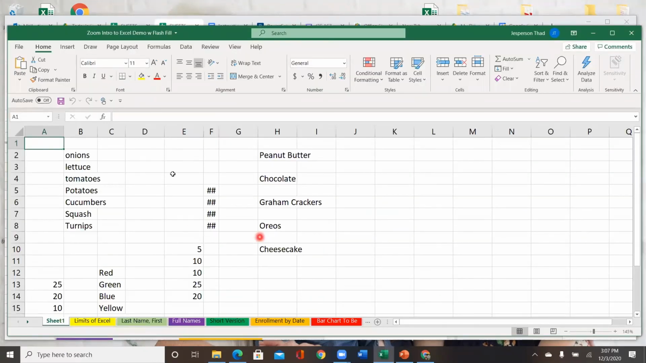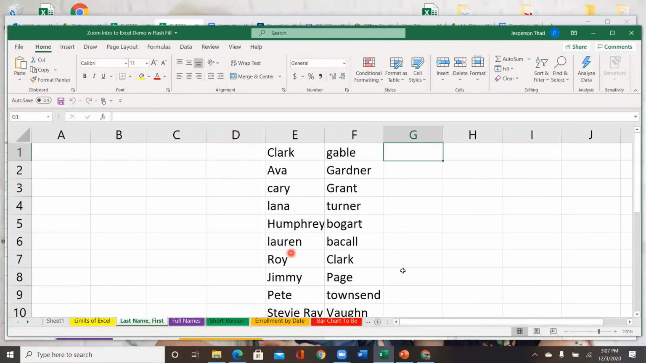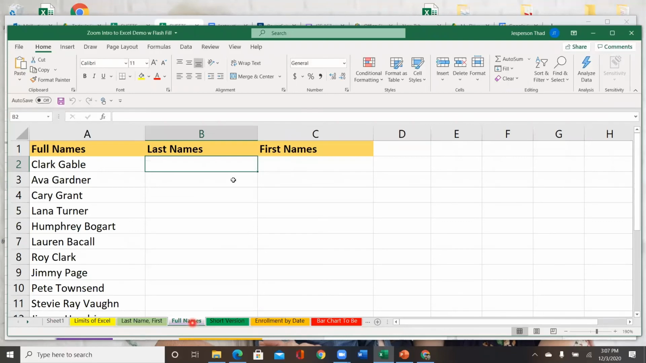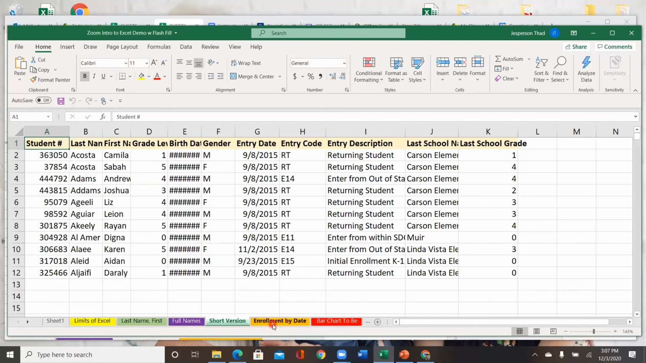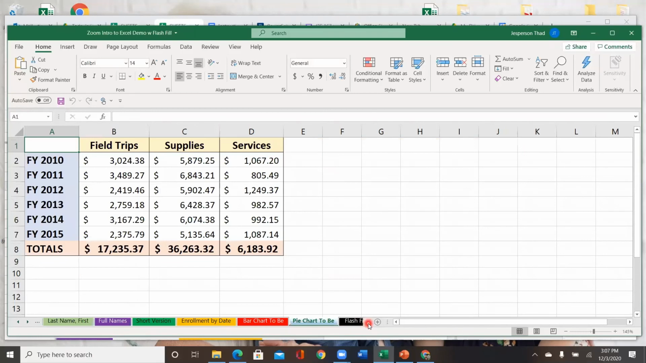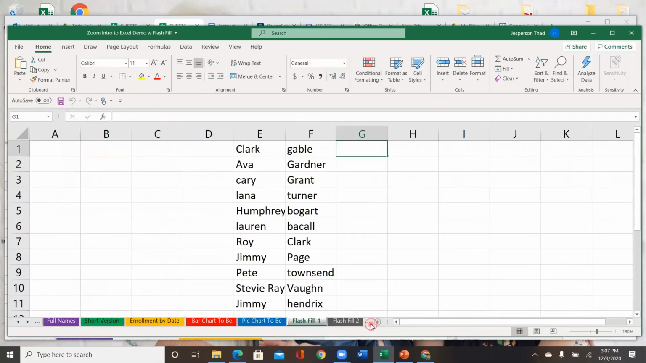All right, and this may look familiar to you. We were in here before. This is where we did the concatenate and proper functions. Here's where we saw those really very long formulas that we did. But on this particular one, and again, I sent this to you, we have flash fill 1, 2, 3. So click on flash fill 1. It should look familiar to you. And so right here, before we had done a formula which relates to these.